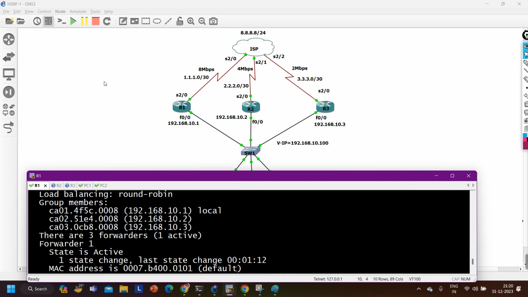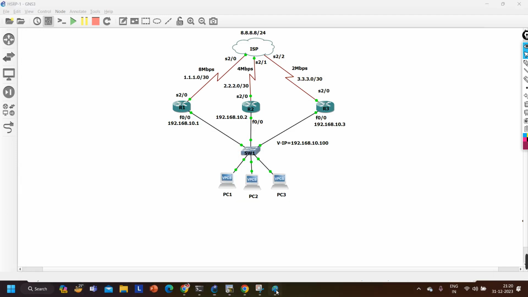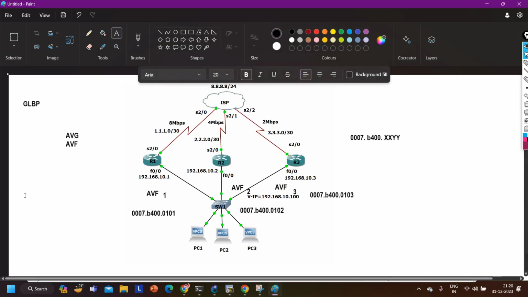Clear? So this was, guys, all about first hop redundancy protocol, what we call FHRP. Any question? How does the AVG election take place? Highest priority and then highest IP address. Same as HSRP. As I told you, the election criteria is the same.